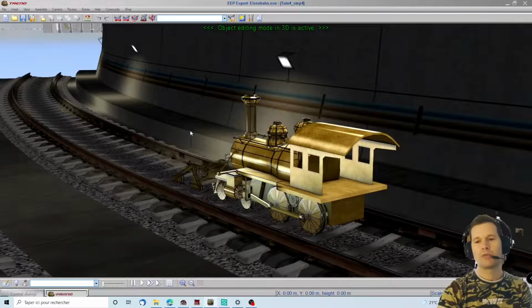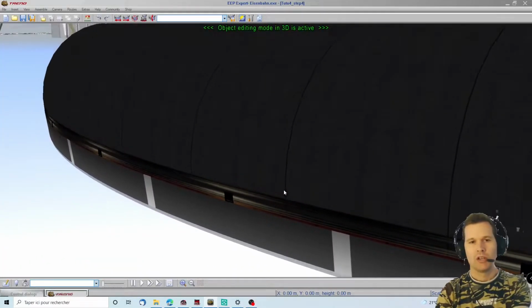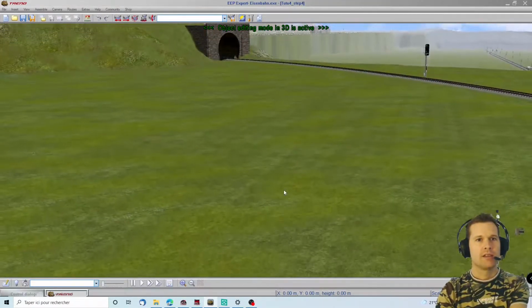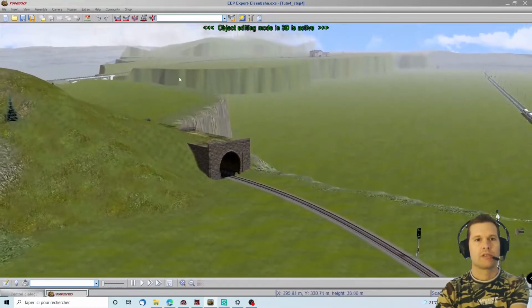Hi and welcome back to this new tutorial. Last time we saw how to make virtual train depots. We also saw the virtual links between tracks. Then we created some more tracks.